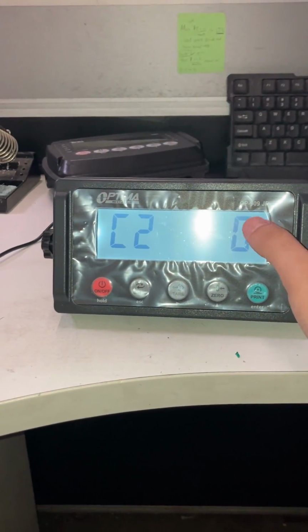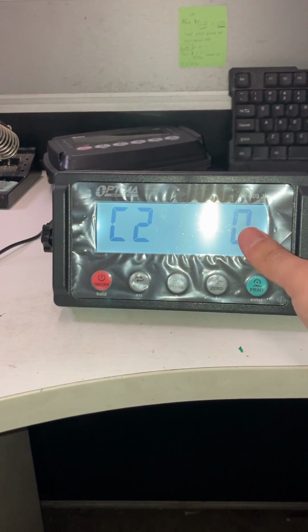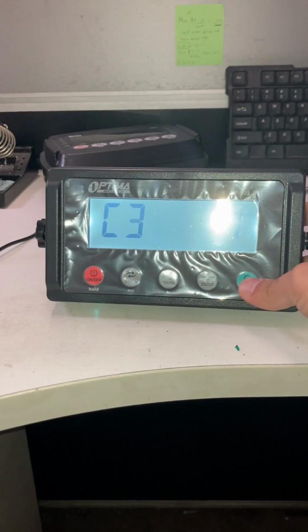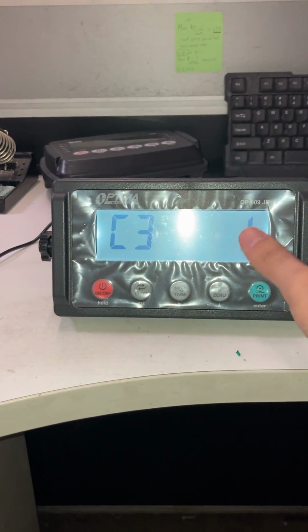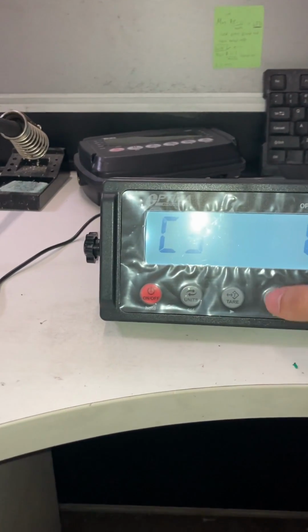C2, we're going to set to 0 for 0 decimal places. You can make it 1 decimal if you want, but most force scales use 0. C03 is for how it's counting by. For a 5,000 pound scale, accurate to 1 pound. If it's a 10,000 pound scale, you make it 2, which is the up arrow.